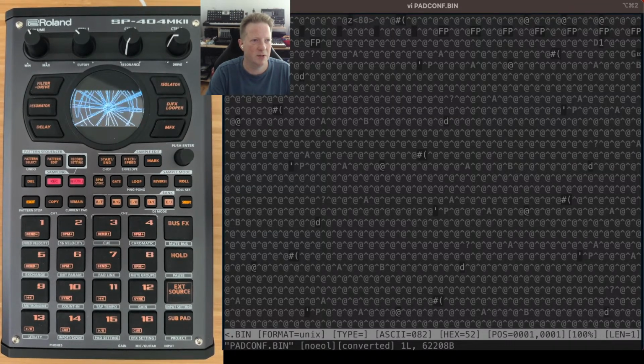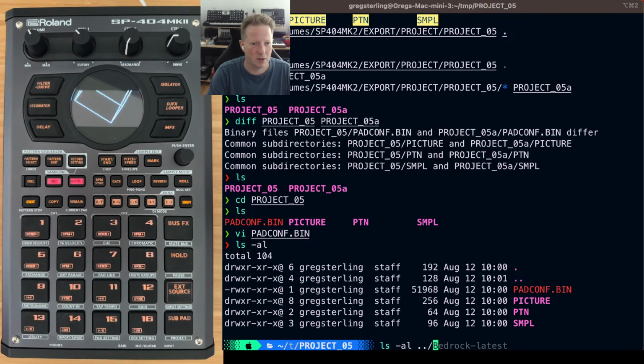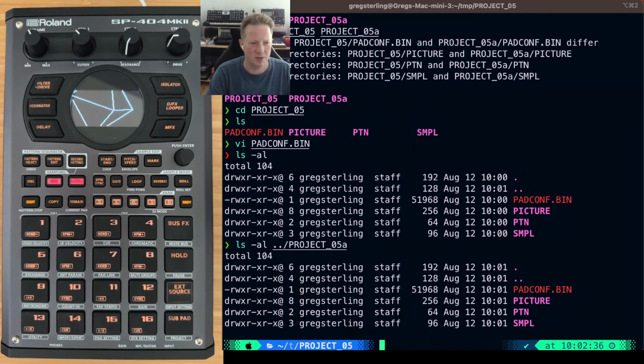Well, it's a lot of stuff. Let's see, is there a WAV file reference in here? No. How big is this file? 51K. Let's see if version A is any different. It's the exact same size. Hmm.